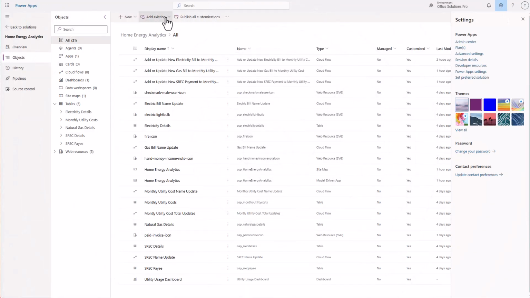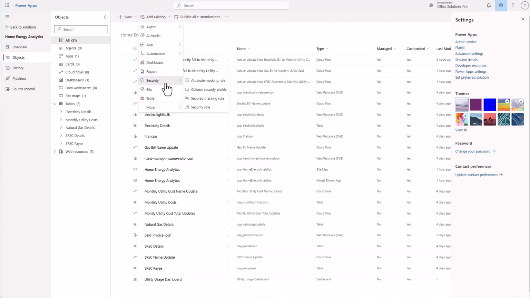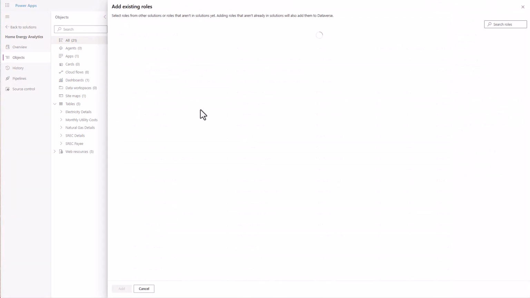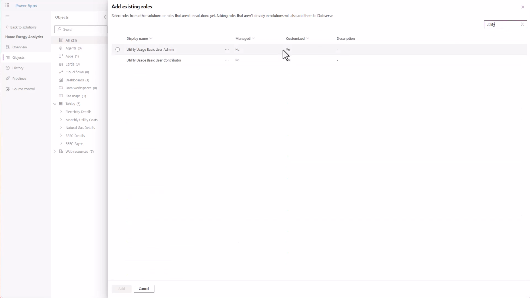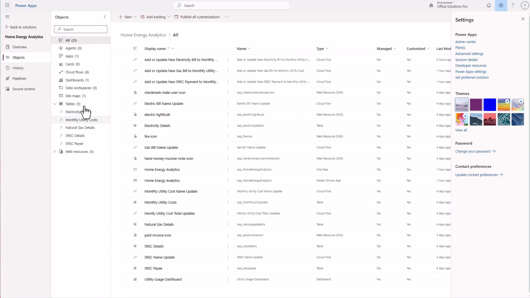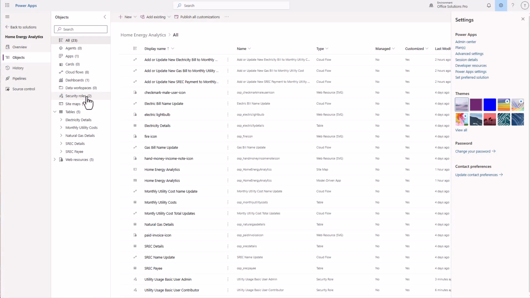All right, so in our environment, what we want to do is add the security roles, and we created these. So we can go to add security role here, and we're going to look for utility. And we're going to select both of these and click add. And then we should see security roles pop up here in just a second. There we go. Now we've got both of them.